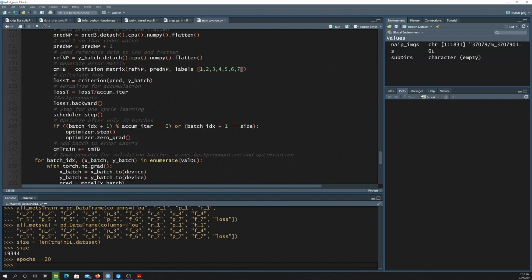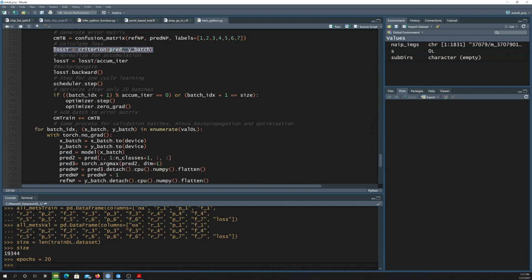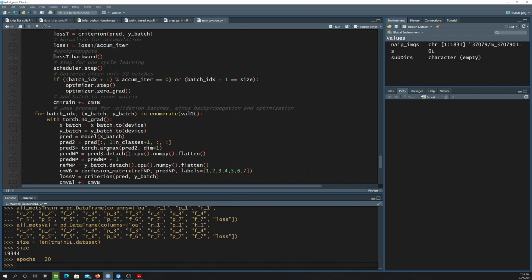Okay, and here we calculate the loss, and then because we're going to actually optimize after multiple batches, we have to divide by the number of batches, so that'll be 20 there to adjust for that. And then here we do the back propagation on the loss, and then this schedule.step, that's doing a scheduling step to update the one cycle learning, or change the learning rate.